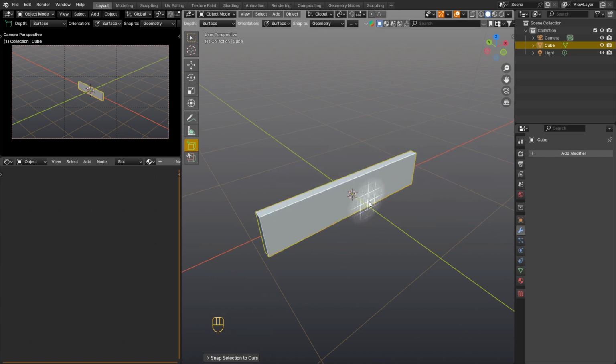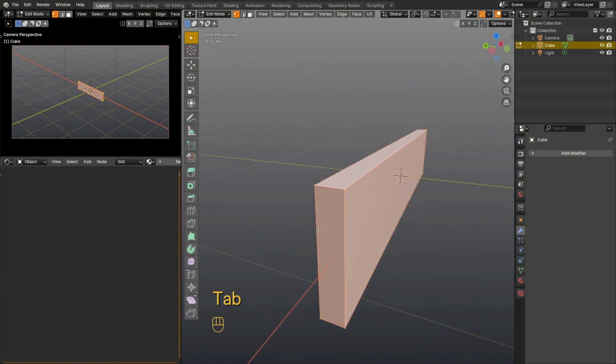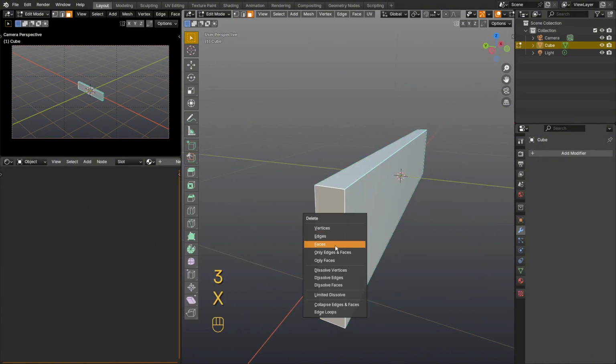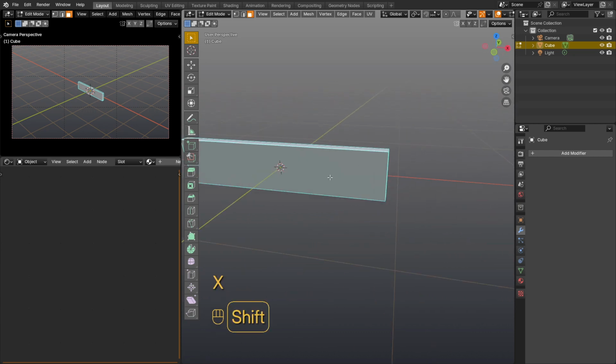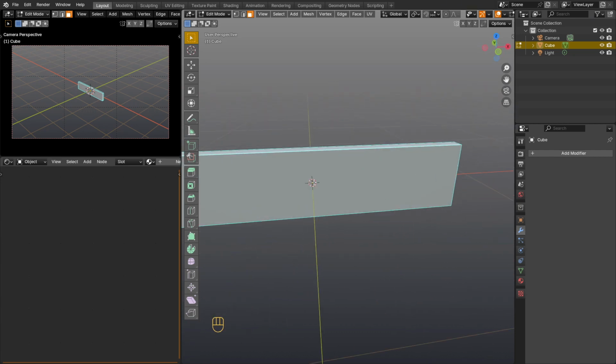And we will multiply it. For ease of work, we will add an edge loop in the center and delete half of the board. In the future, we will apply the mirror modifier to save time when modeling.